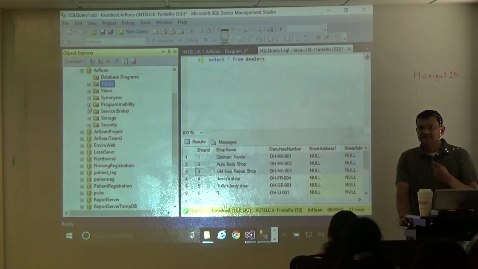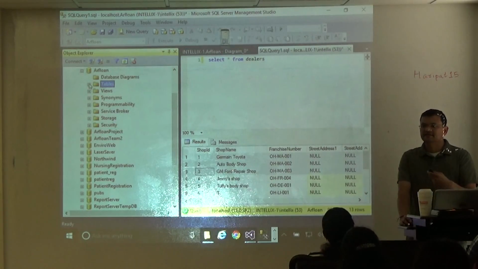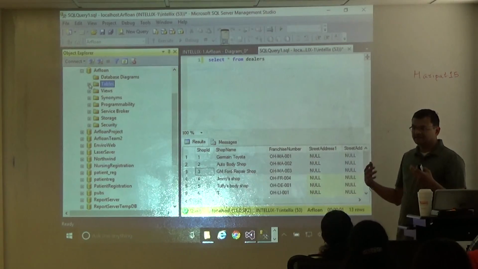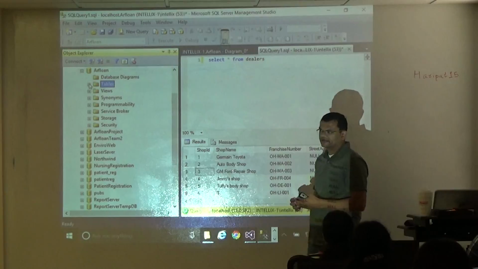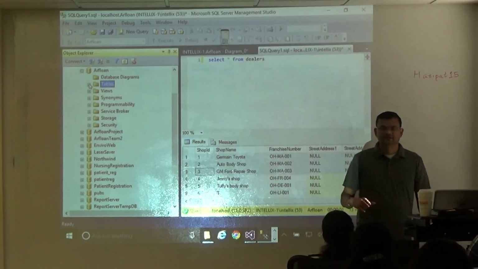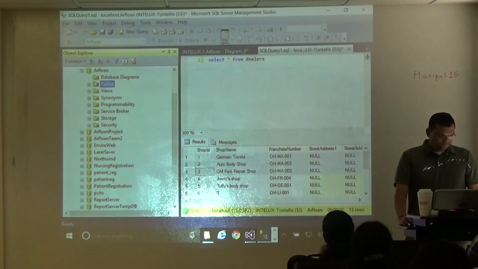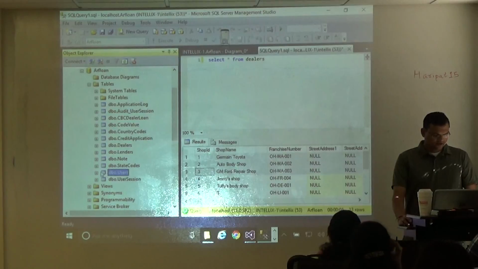As a QA/BA, you're probably going to be most interested in the tables, where you can run some queries, look at the data, and see whether a record is created or not. Or when you are creating test data, you might need to update certain records. So you probably need to get familiar with the table structure. Here I have dealers, lenders, users, different tables.